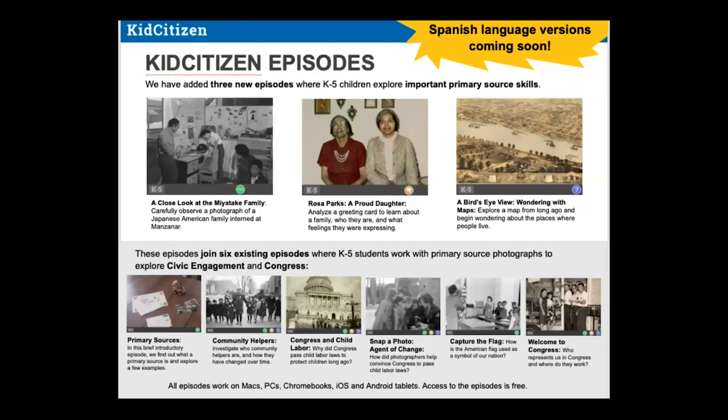All of the episodes can be used on Macs, PCs, Chromebooks, iOS, and Android, and everything is freely available and will remain freely available. We are working in a partnership with the University of Puerto Rico on the development of Spanish language versions of our episodes as well, and that's going to be an exciting feature to look forward to.